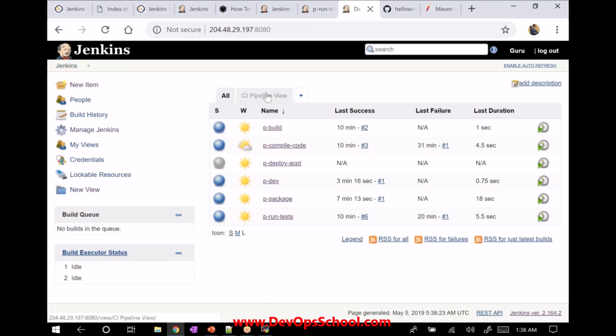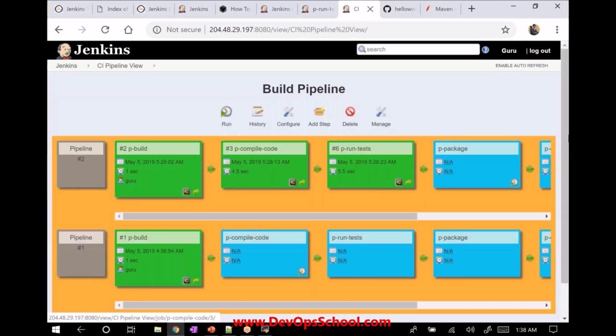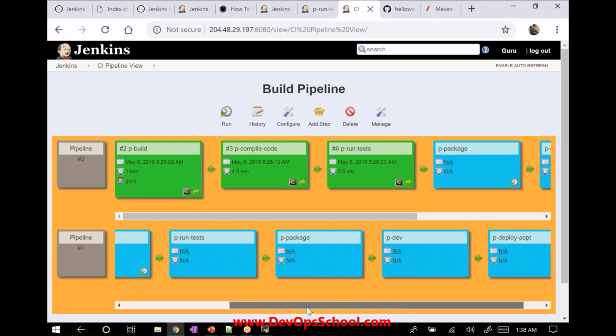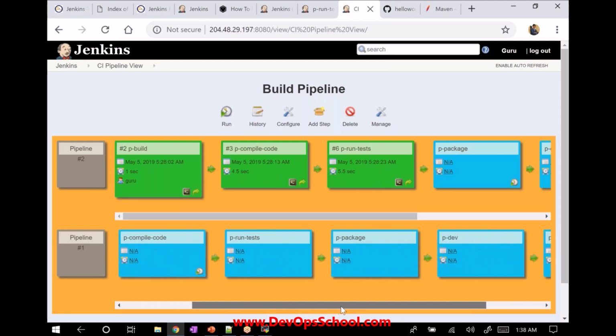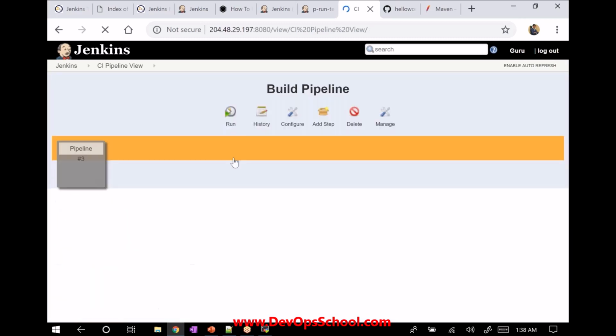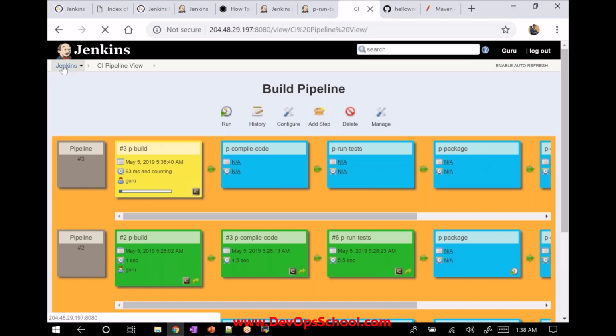Now let's go back here. Very quick, let's look at the CI pipeline, how it looks now. Here you go, the beautiful pipeline. So you have build, compile the code, run the test cases, and package it, and then deploy to dev. Let's run it again. Okay, let it go. It will go through all these stages. And I want to show a few more things.